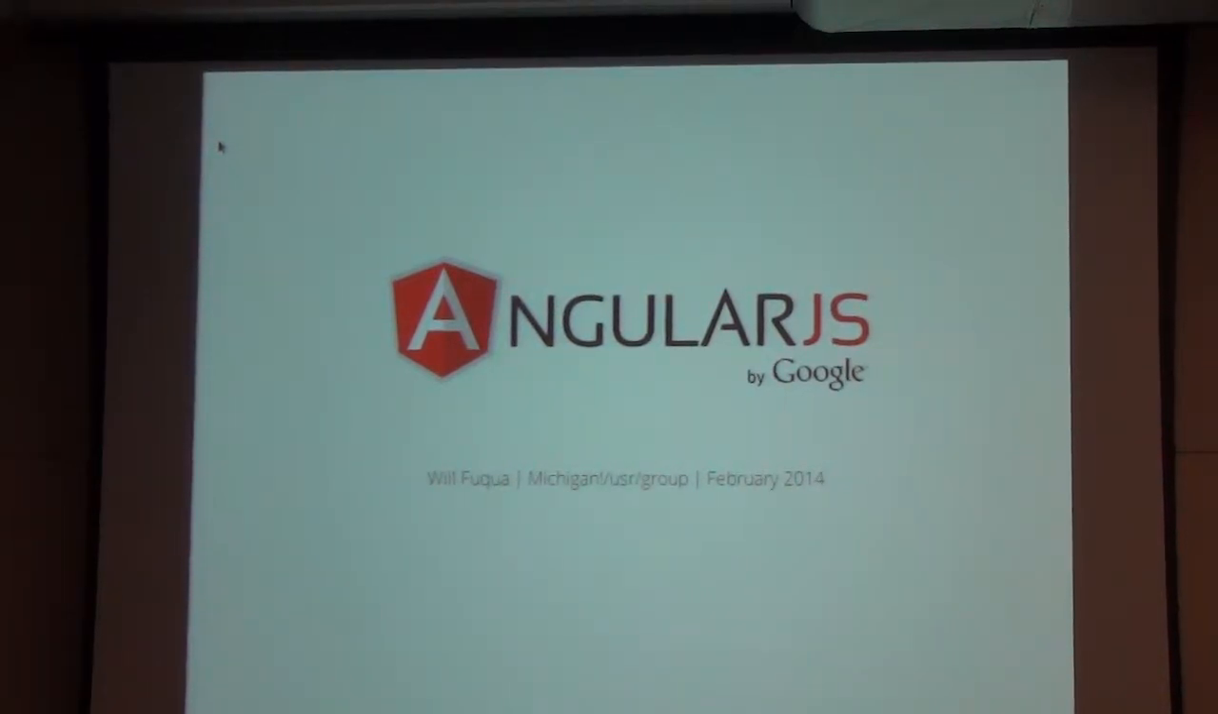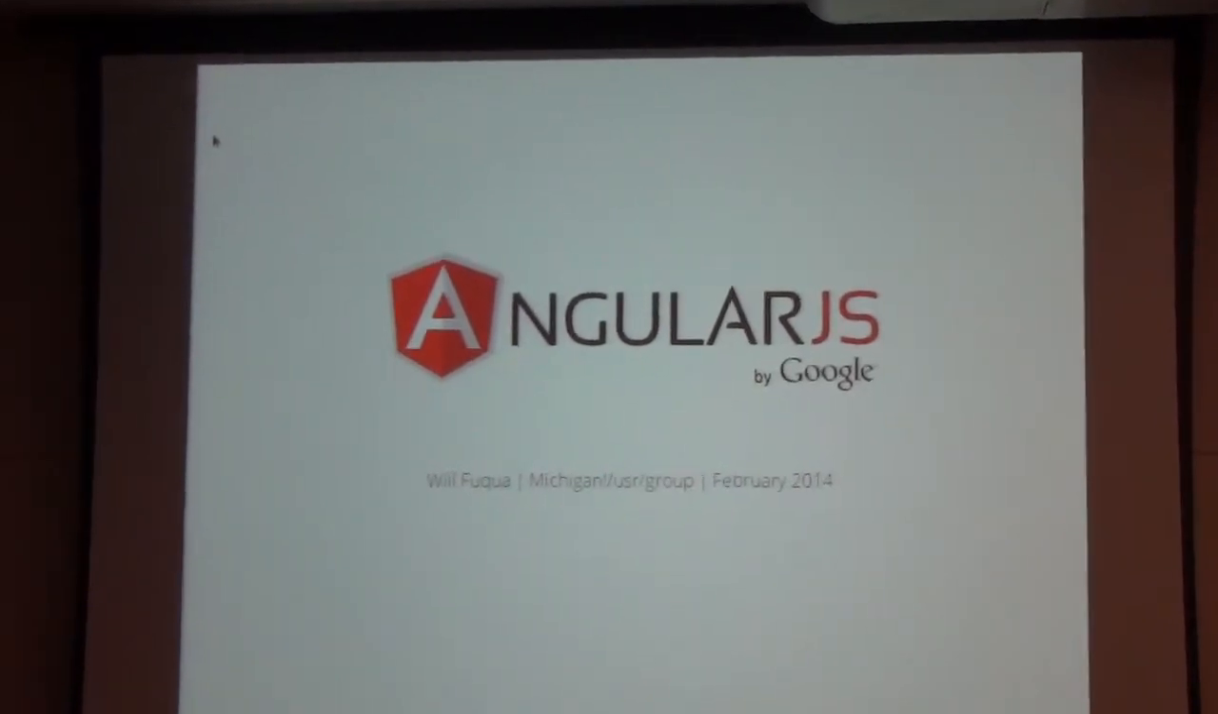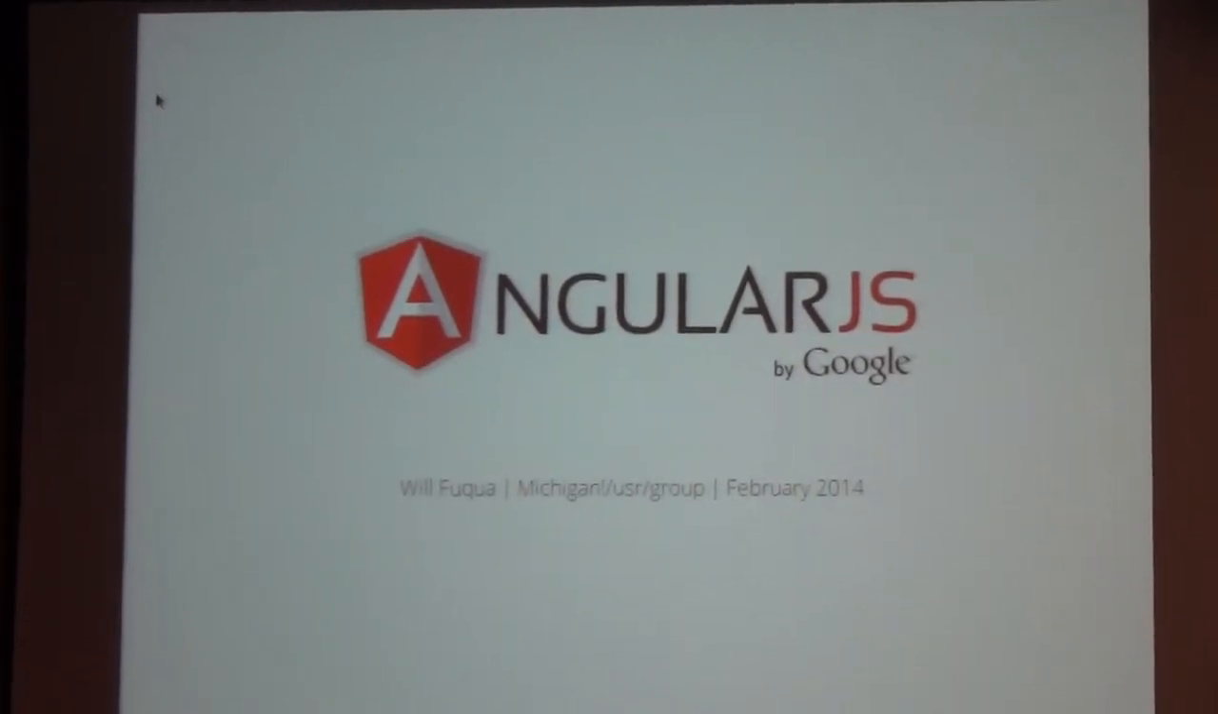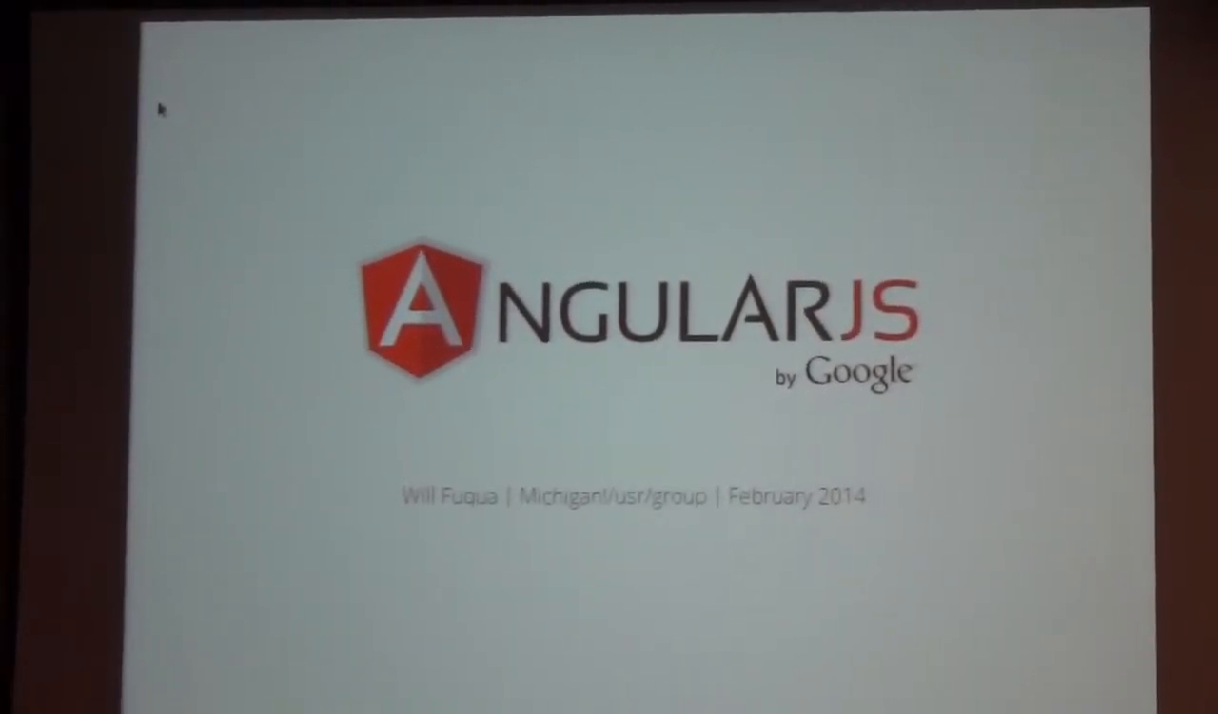So I'm going to be talking a little bit about AngularJS, which is an open source JavaScript framework from Google. And it's used for when we want to build these sort of rich web applications like Google Maps or Gmail, that sort of thing, right? These applications that really aren't web pages anymore, right? They're more like applications that happen to be running in your browser using HTML and CSS.